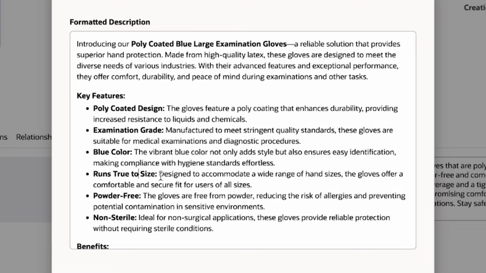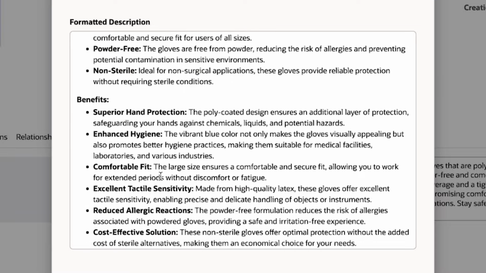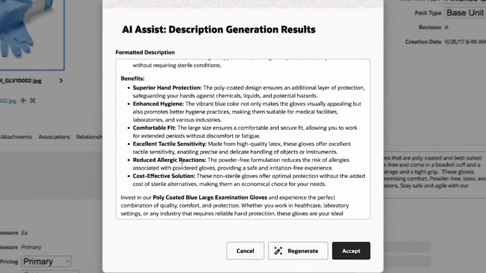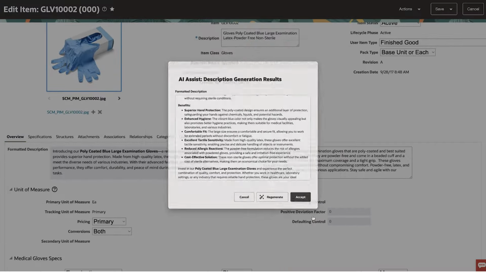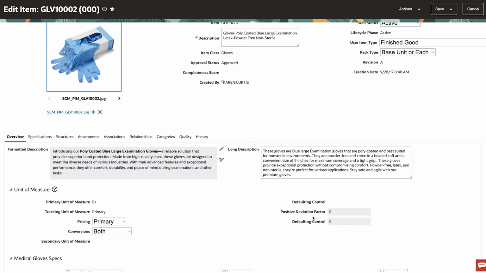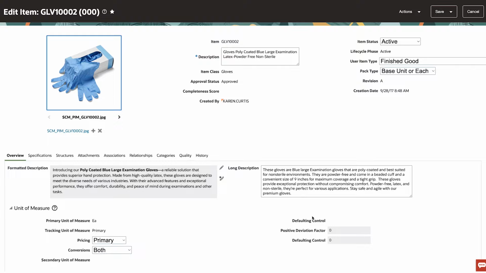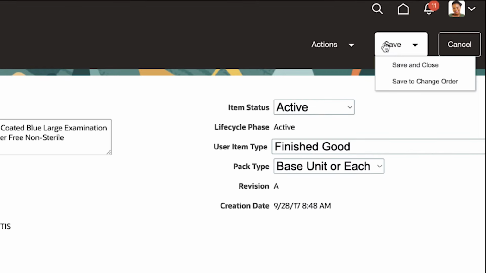And that's it. In just a few clicks, Oracle PLM helps Marie turn product data into a description that's well-written, formatted properly, and optimized for SEO. Plus, Marie was always in control and put the finishing touches to represent her product just the way she wanted.